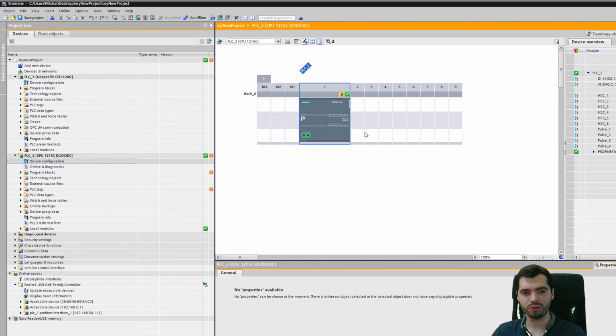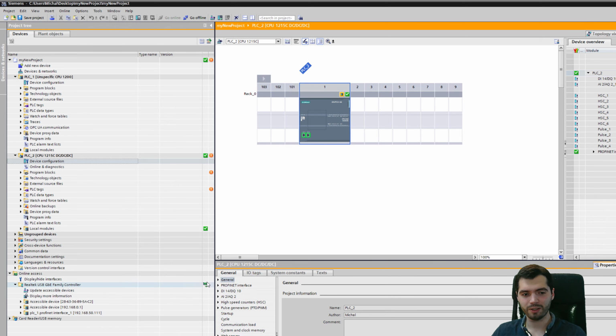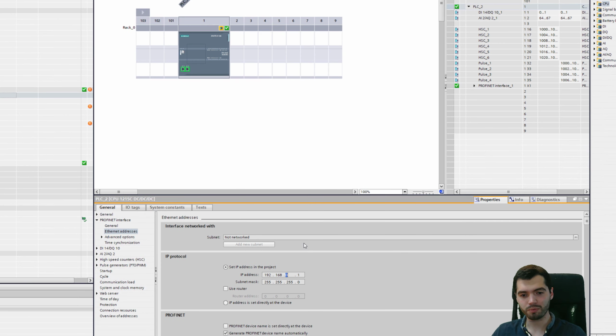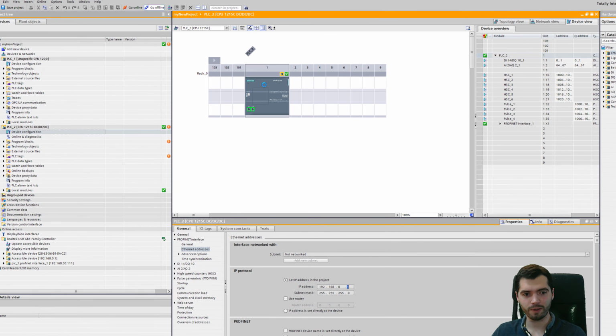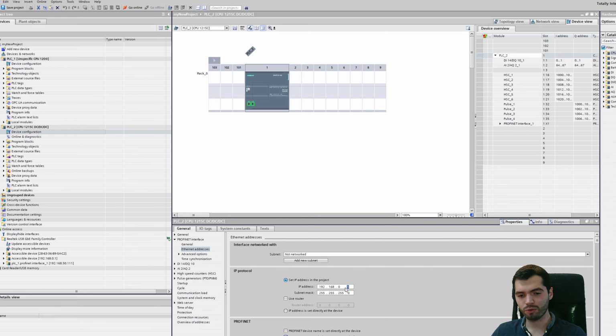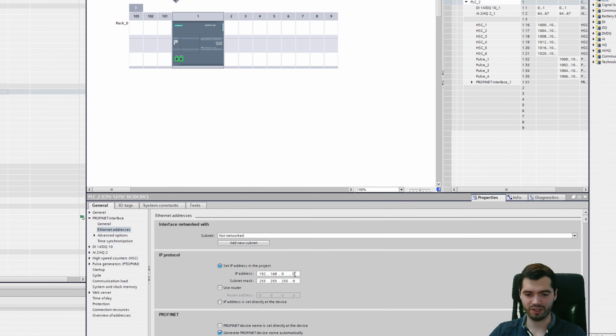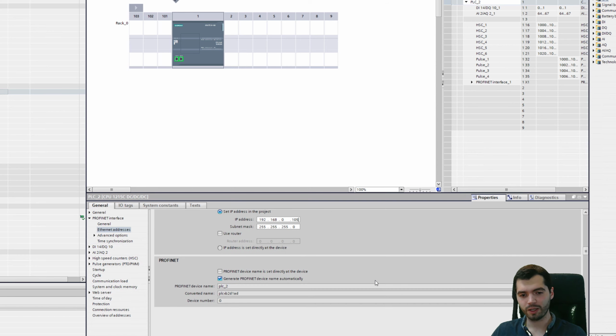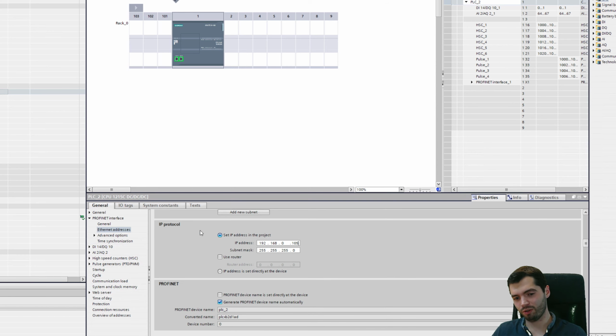check your PLC, okay, properties, PROFINET interface, Ethernet address. Here we need to change it. Oh, but we can't. Why can you not change it? Because we are online with the PLC. So we'll go offline with it. And now we should be able to set it to 0.105, for example. Yeah, so this is set IP address in the project.